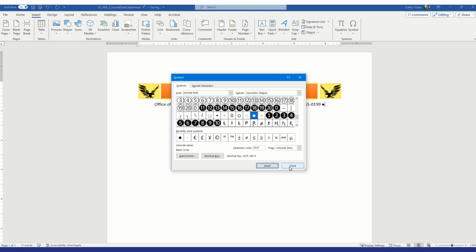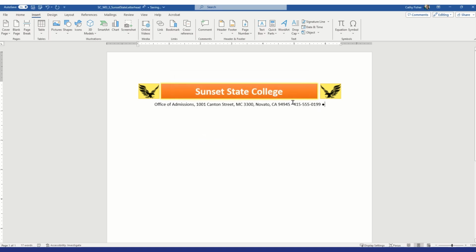So I'm going to insert that, and then I'm going to close that, and then I'm going to take this other one out. So I'm just going to backspace that out and go up to my symbols, and my black circle came up, my dot. So that looks better. So that was the one I was looking for. So it separates out the phone number from the rest of it.